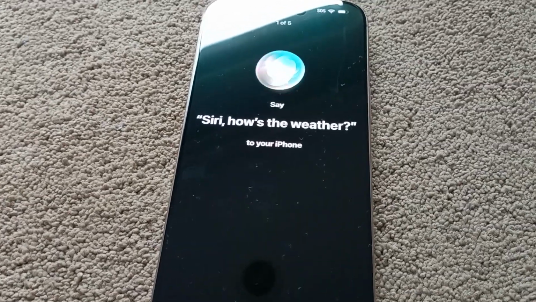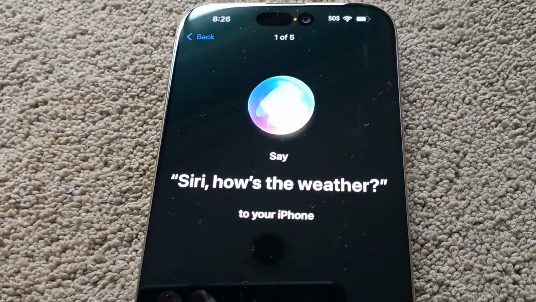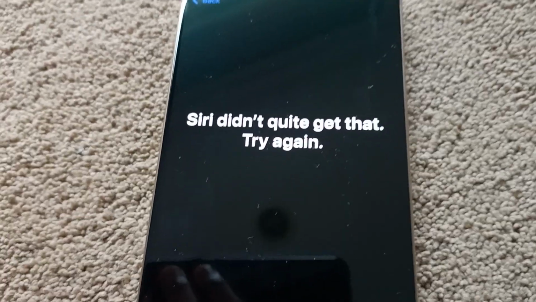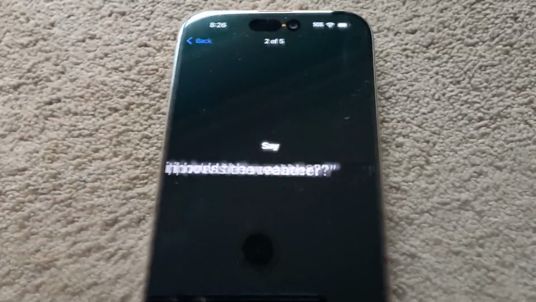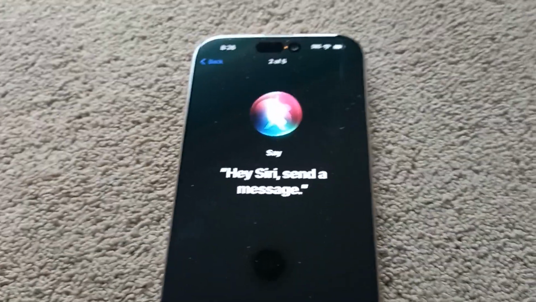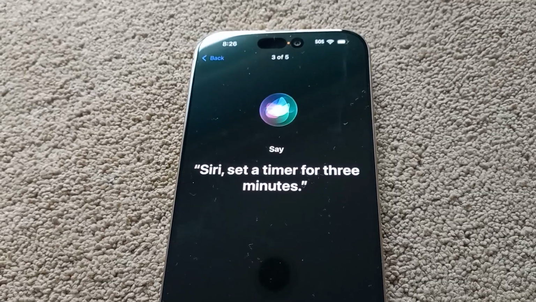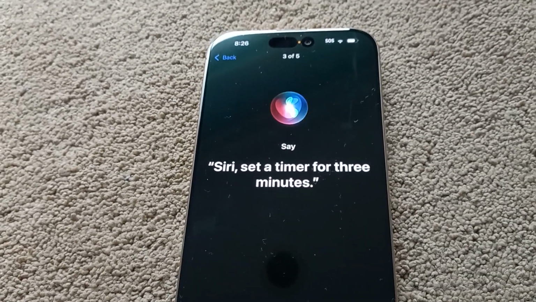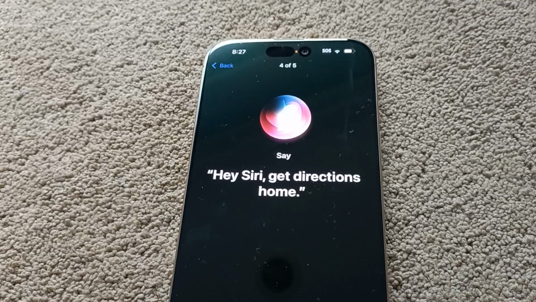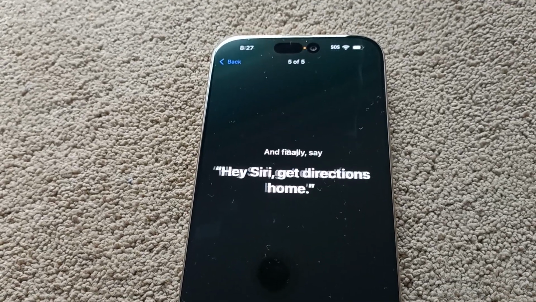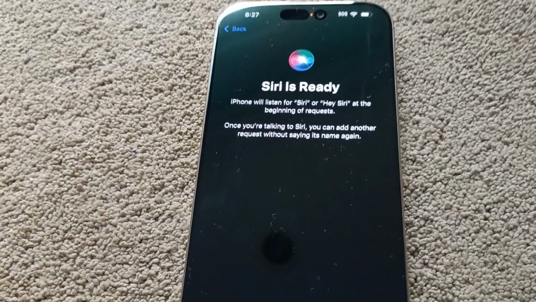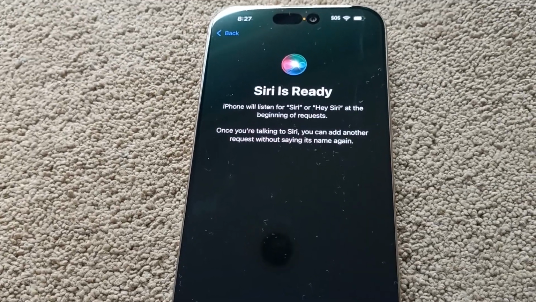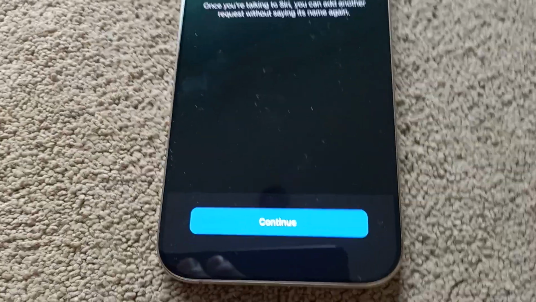Now it will ask you to say these things to your phone, so you can say, Siri, how's the weather? And then it will just give you some other ones. Hey Siri, send a message. Siri, set a timer for 3 minutes. Hey Siri, get directions home. Siri, play some music. Alright, now Siri is ready, so it will either listen for Siri or Hey Siri. And now you can tap on continue over here.